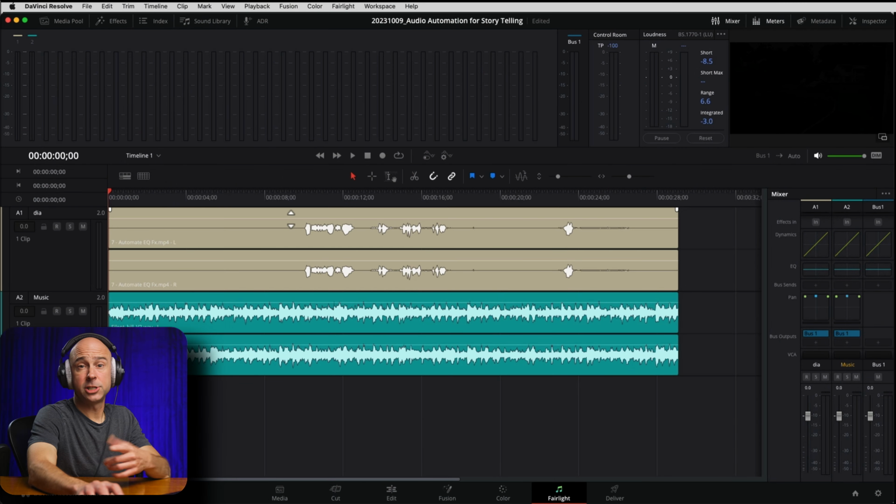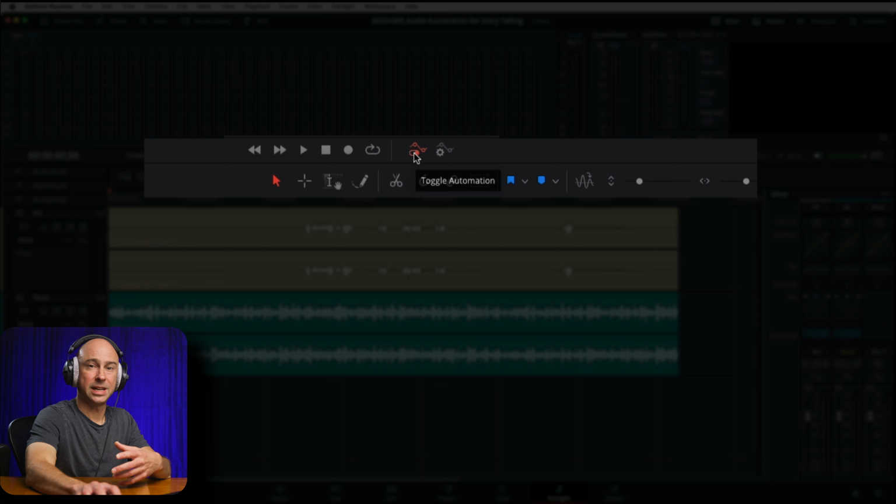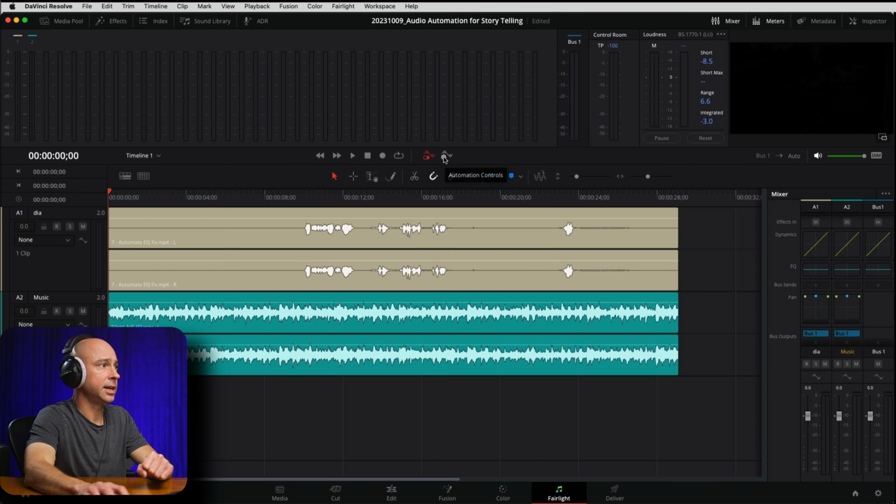Let's talk about automation and how we can get started using it in Fairlight. So first, we need to turn on our automation tools. If we come into our toolbar, right here, we have Toggle Automation. You can turn that on, and now we're going to be able to at least enable our automation. Next, we have the automation controls. We're going to want to go ahead and turn that on.